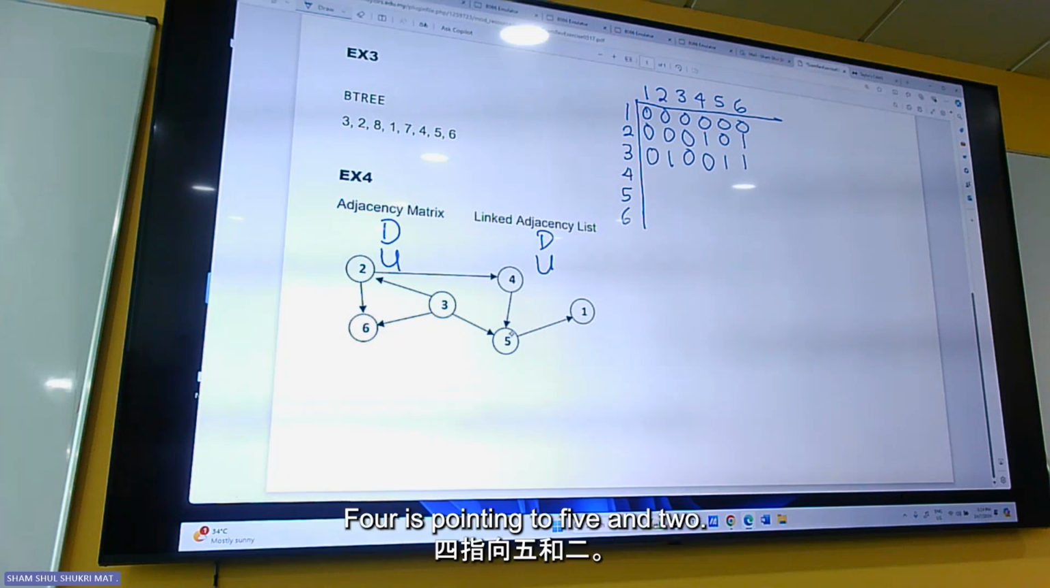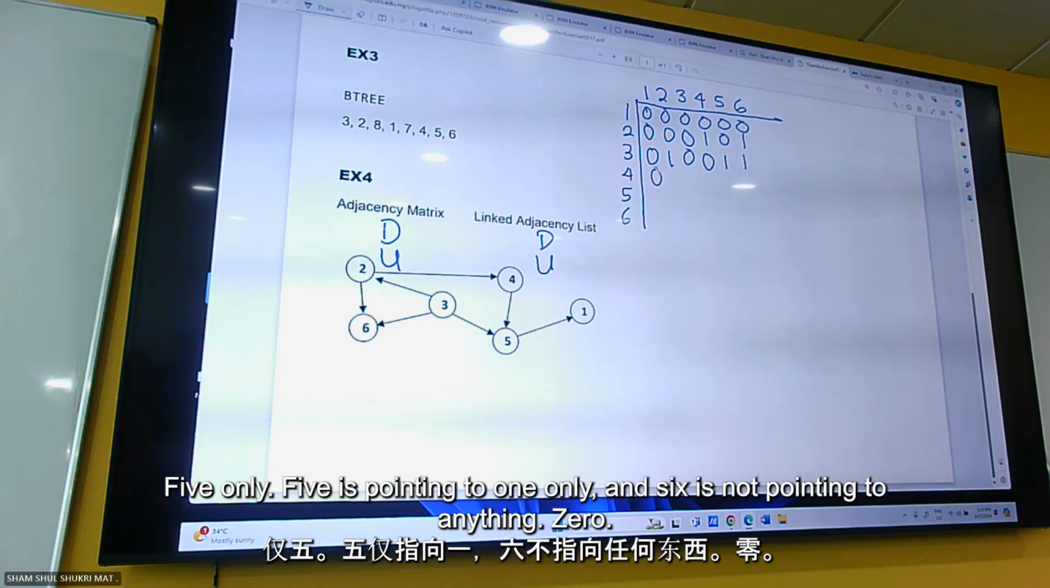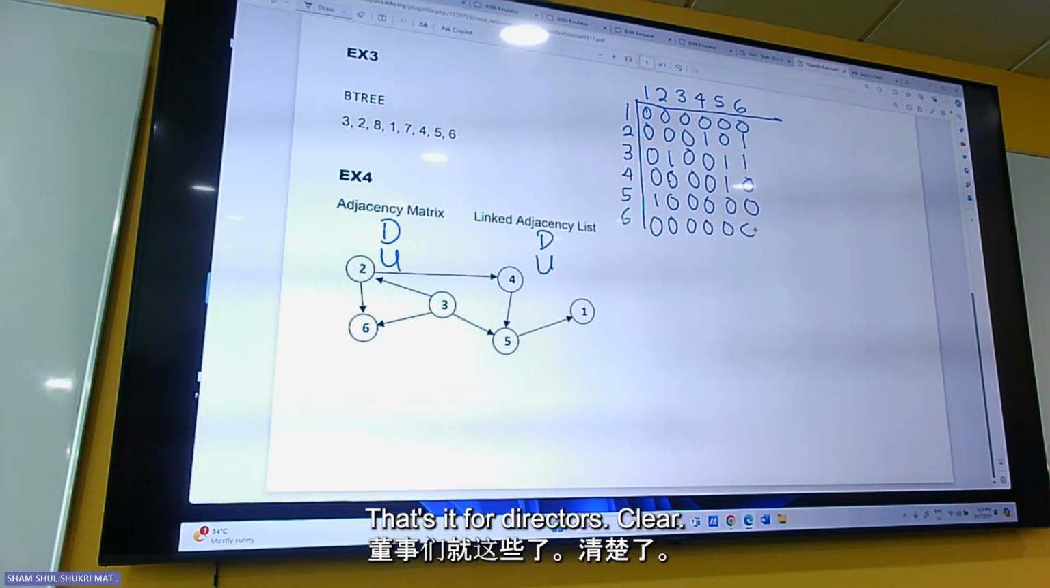4 is pointing to 5 and 2. 5 only. 5 is pointing to 1 only. And 6 is not pointing to anything. 0. That's it. For directed. Clear?